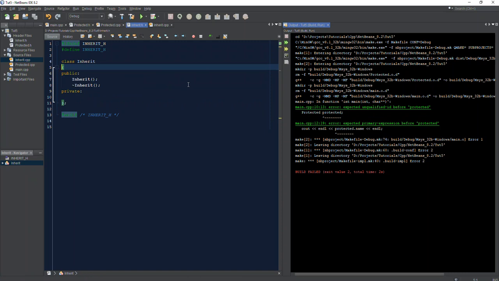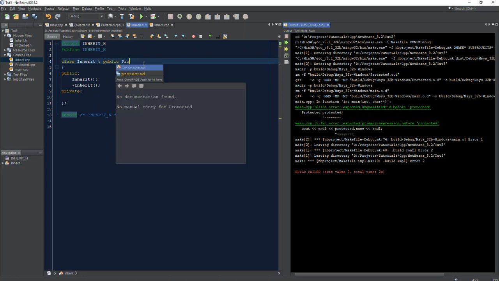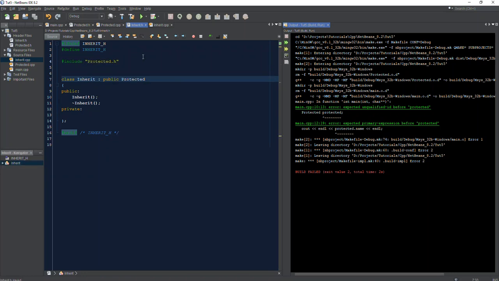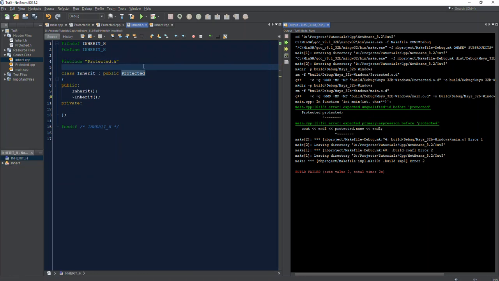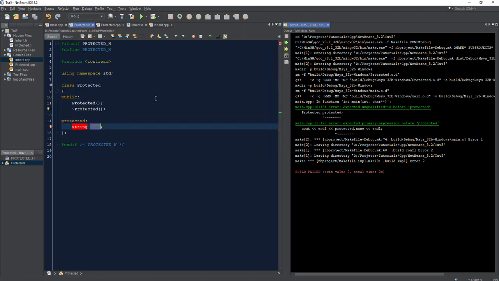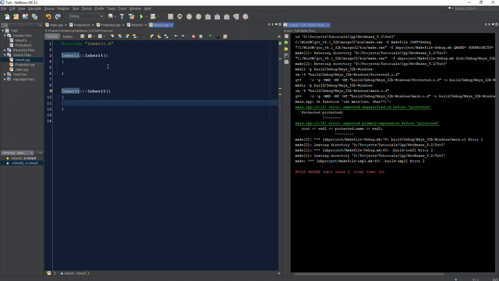So what we are going to do is inherit the protected class as public. Include the header, which the IDEs will generally do automatically, and then we are using the protected class with the classifier called public. We are inheriting it in the class called inherit. So what to do with this? Let's try to access the protected variable called name in the protected class.